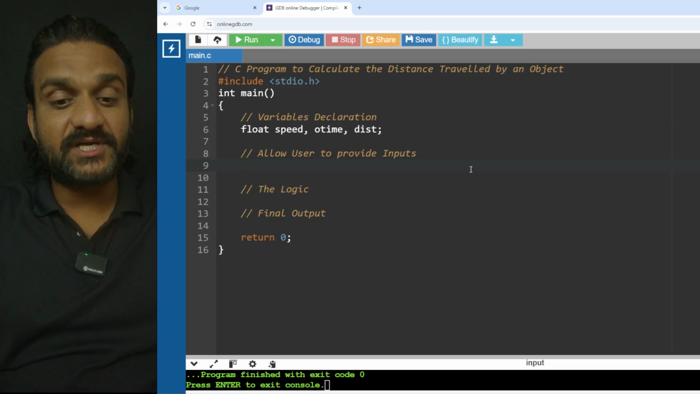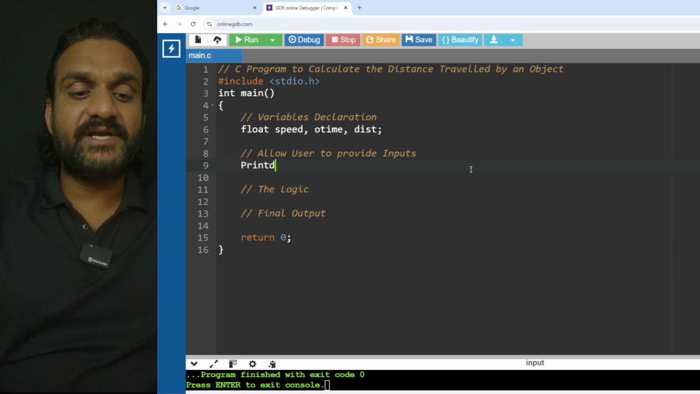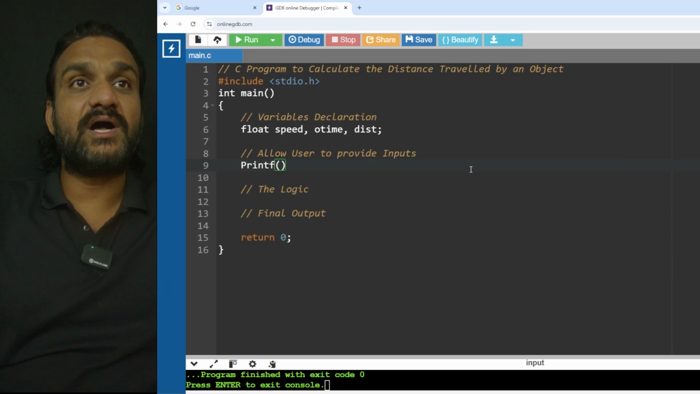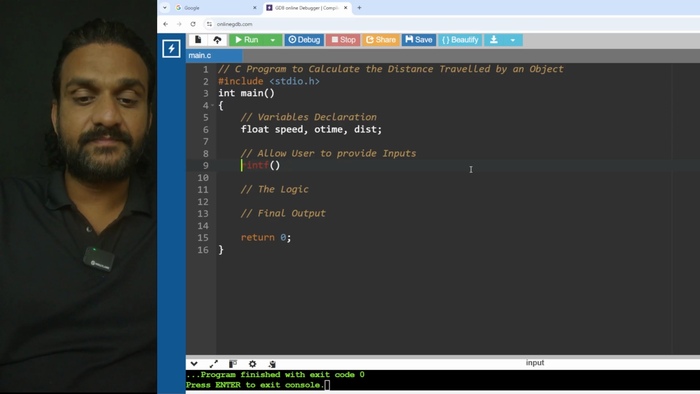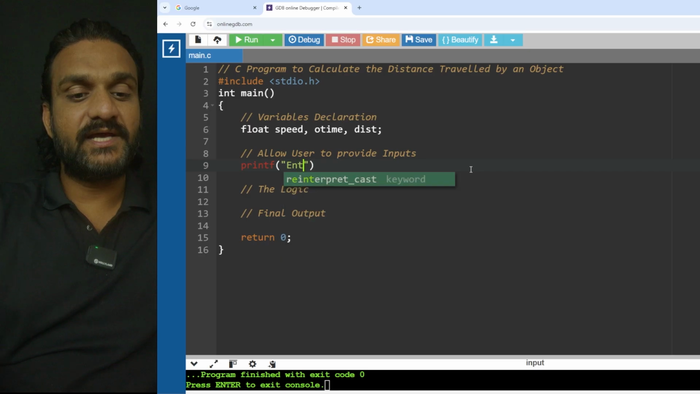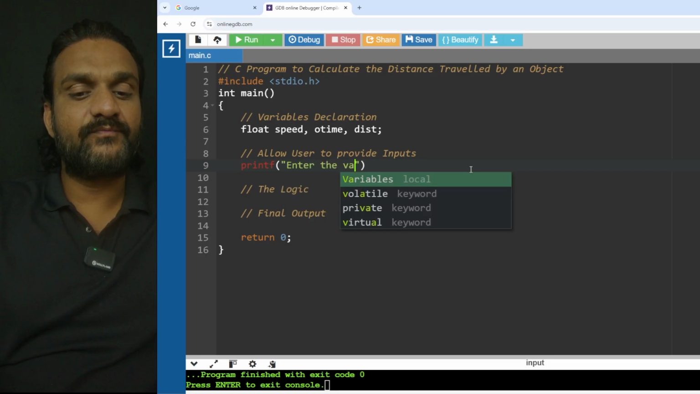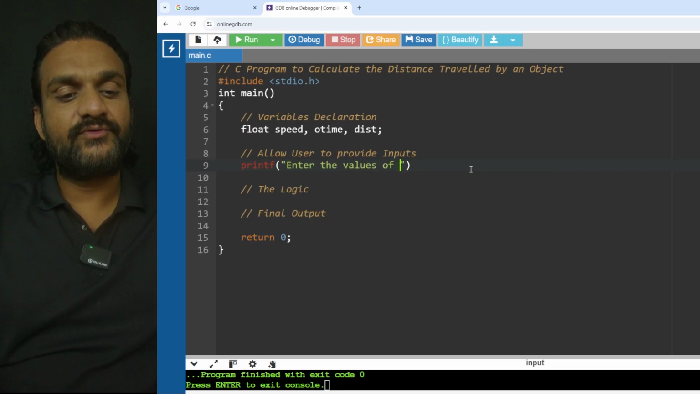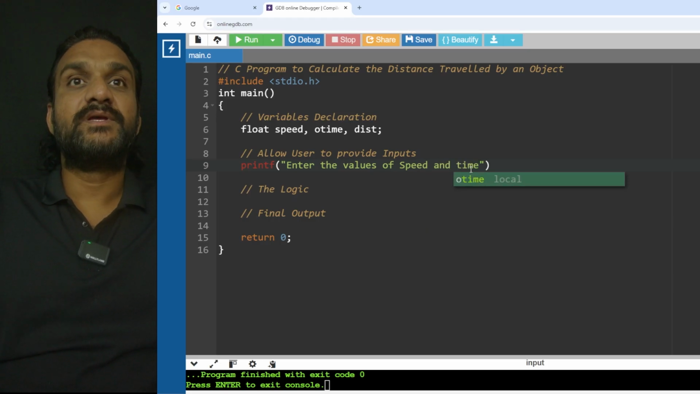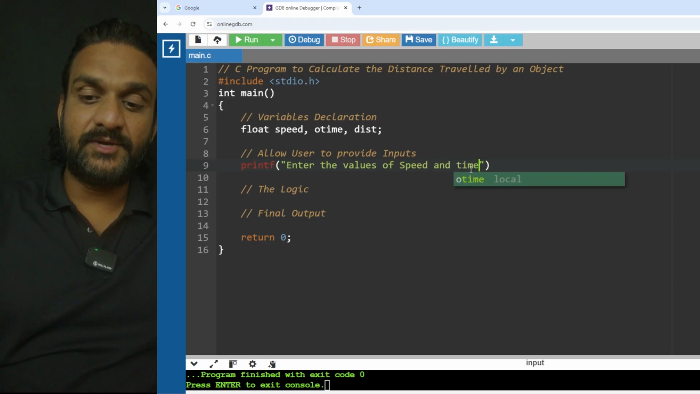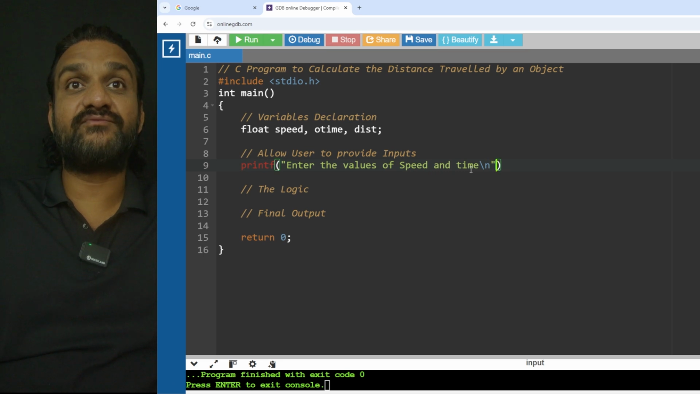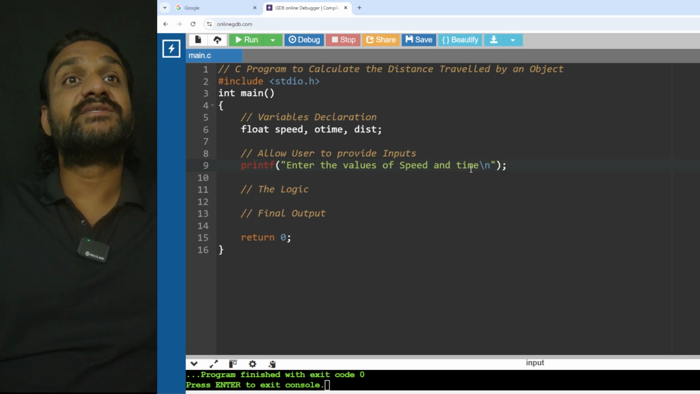So what is the prompt that I have to give? It is printf. In the printf, I am asking the user to provide both the speed and time. So what I am giving is, enter the values of speed and time. Now I want the inputs to be taken in the new line, so I have taken this escape sequence \n.